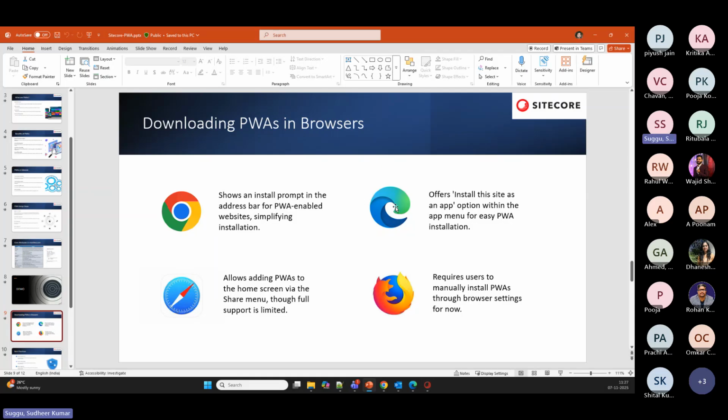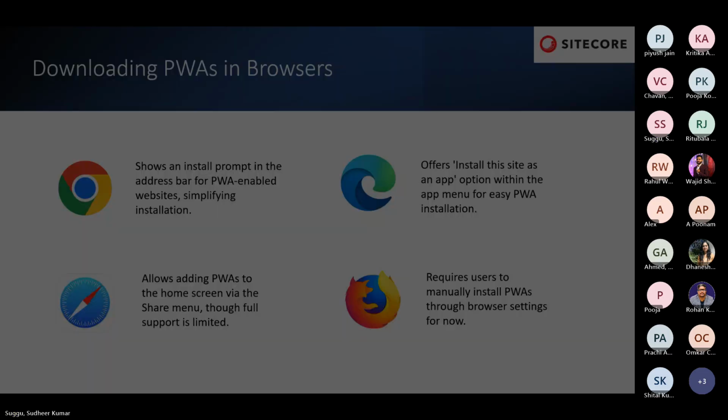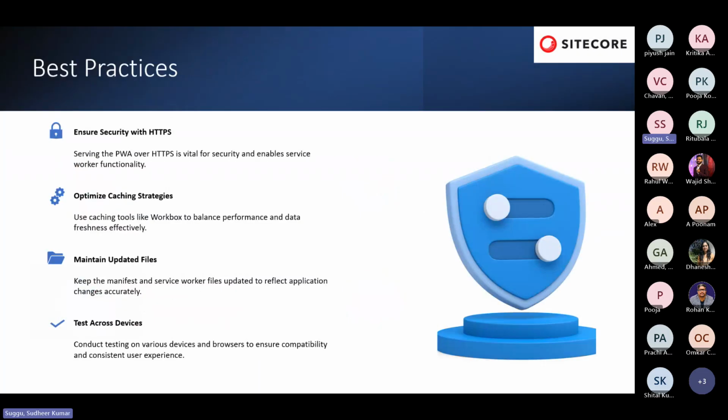Moving on, as I said, for Safari we can directly click on the share button and install it. Coming to this, what are the things we need to consider when using this? As I mentioned, we should have HTTPS to ensure the security of the application, and we have to use caching mechanisms to optimize caching. We can also cache the JavaScript files and CSS files.